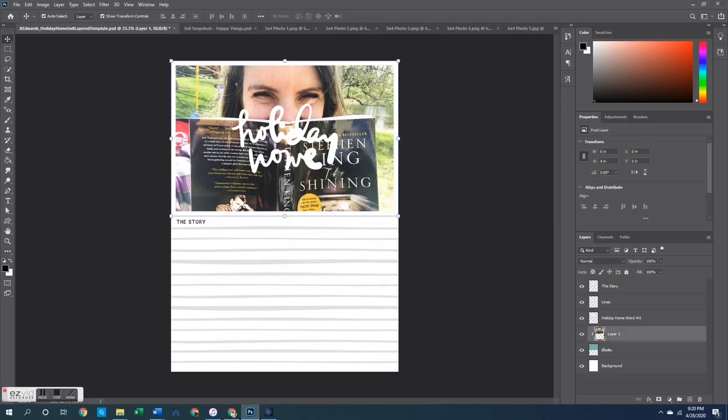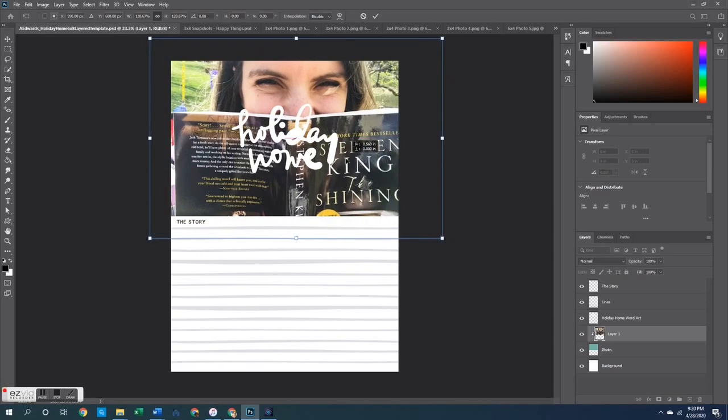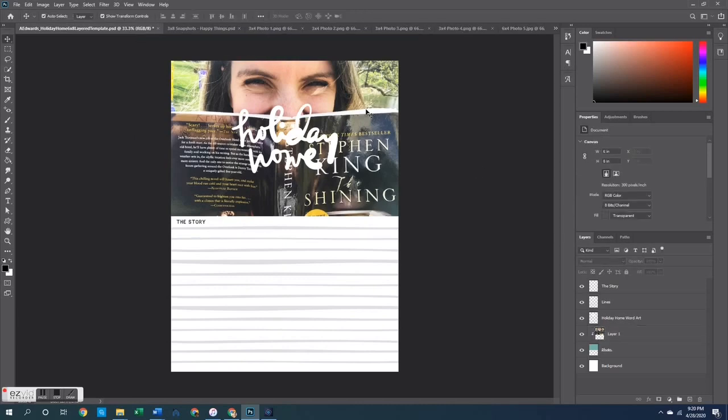Once I have it placed generally where I want it, I can also increase or decrease the size of my photo itself. Once I have it the way I like it, I can just click outside of it and my photo is now inside of that shape.